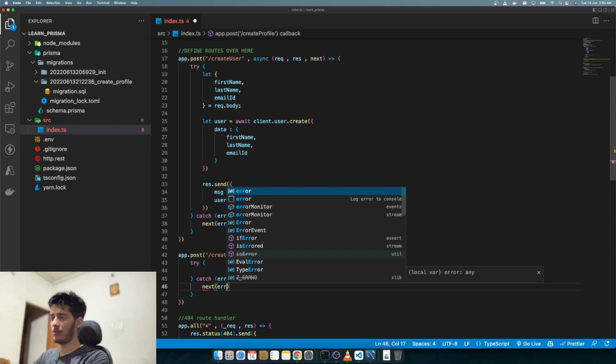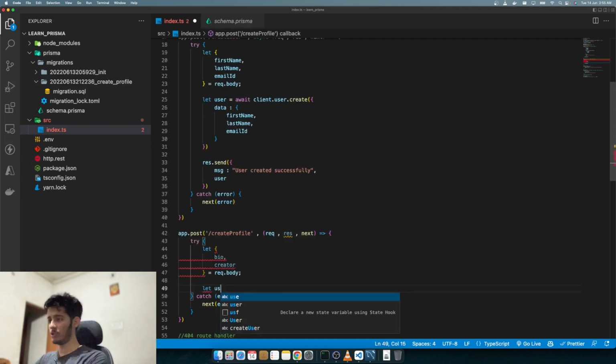Wait, why is this angry at me? This is saying all destructured elements are unused. Okay, they will be used, don't worry, we'll be using them. So the next thing we'll do is we'll say let profile is equal to client.profile.create, right? And then you can specify data, and you can say, okay, I want creator and bio to be given, right? So once you do that, you have the new profile created.